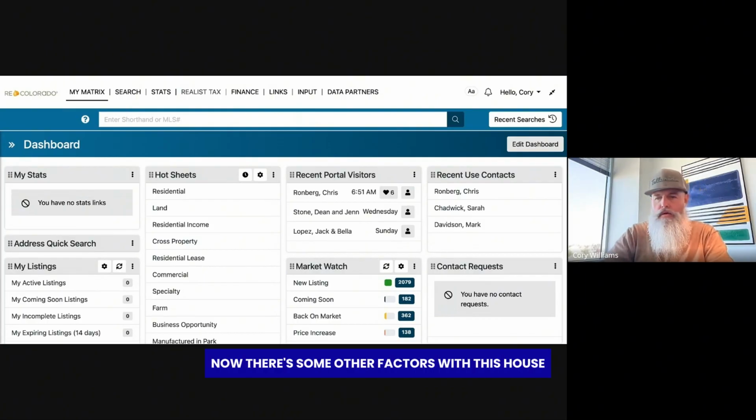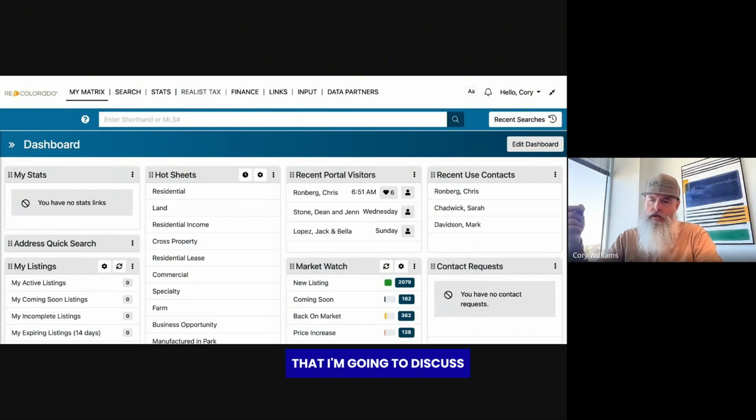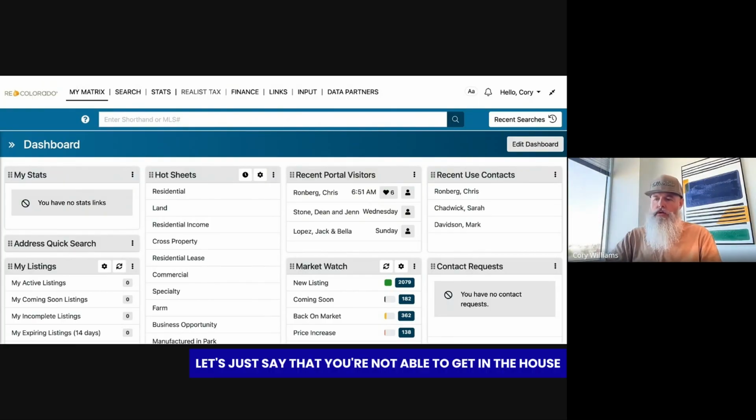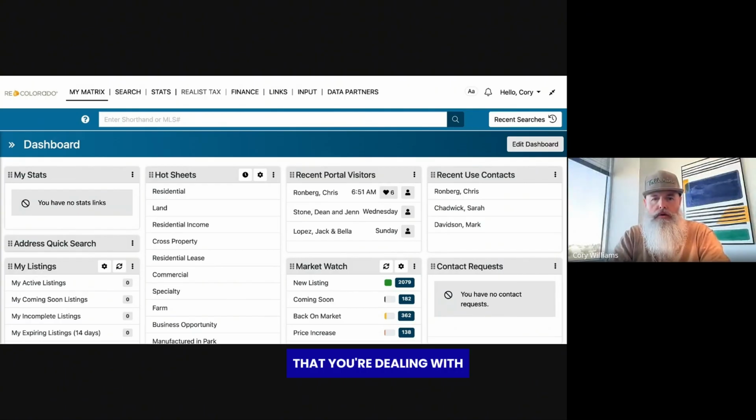Now, there's some other factors with this house that I'm going to discuss as well that are certainly going to affect the value. So one thing, let's just say that you're not able to get in the house, that you're not able to get pictures or something of that nature. I'm going to show you a little workaround so at least you can have some idea of the home that you're dealing with and not go in completely blind. So we go in here, we find the address. This is in fact the property.